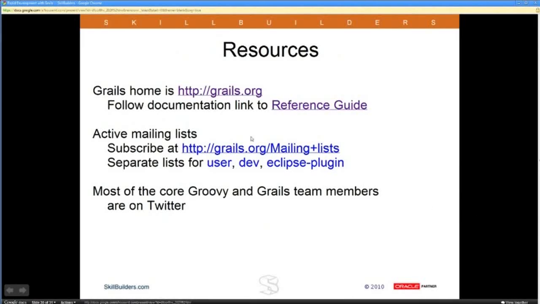Okay, where do you get all this stuff? I mentioned Grails.org. The link's in there for the reference guide, which I showed you.